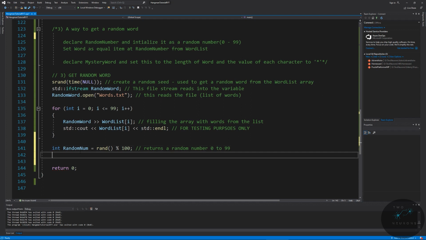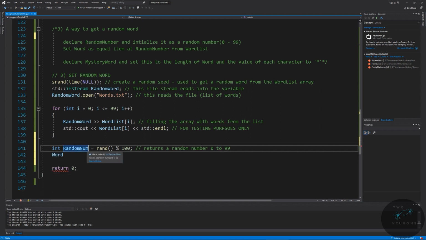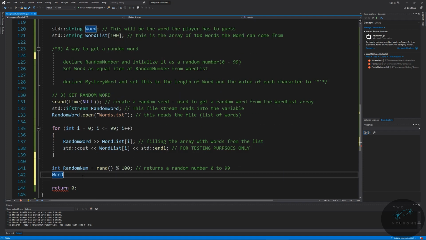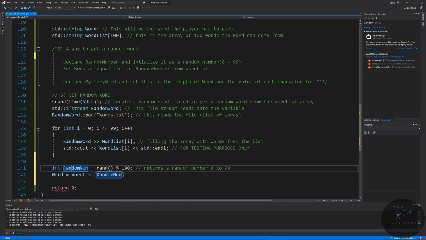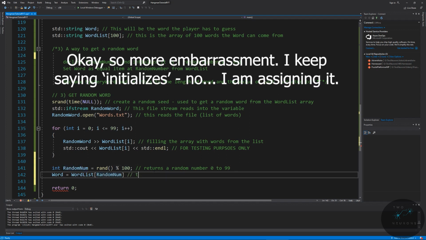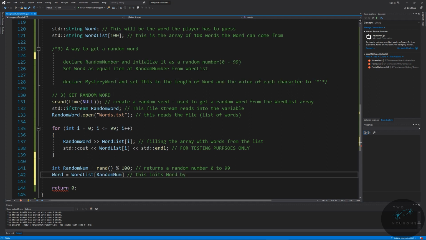We are then going to do word. So our variable from our last video, where is that? There it is, word. We are going to initialize this finally, and we're going to initialize it as word list. So we're getting a word from our list of 100 words, and we are getting the element at index random num. And again, that random num we've just set up there, so we've only used it once. And this initializes word by getting a random element from the array word list.